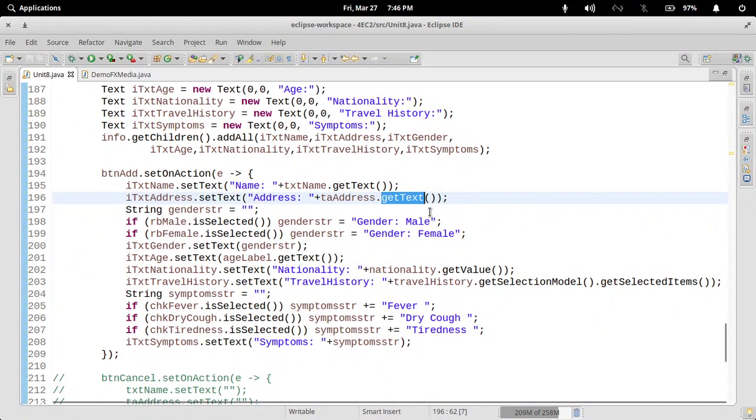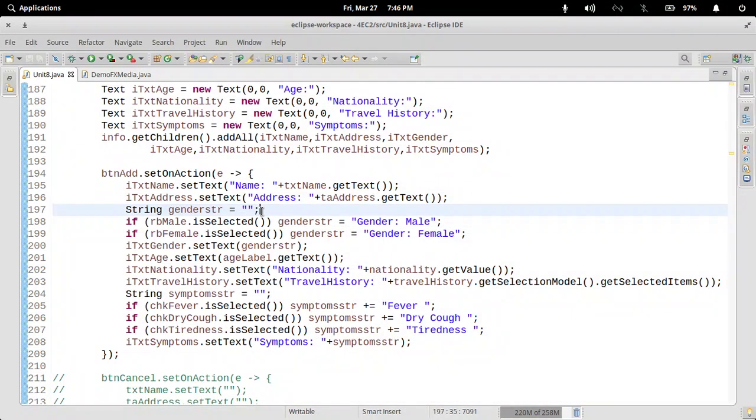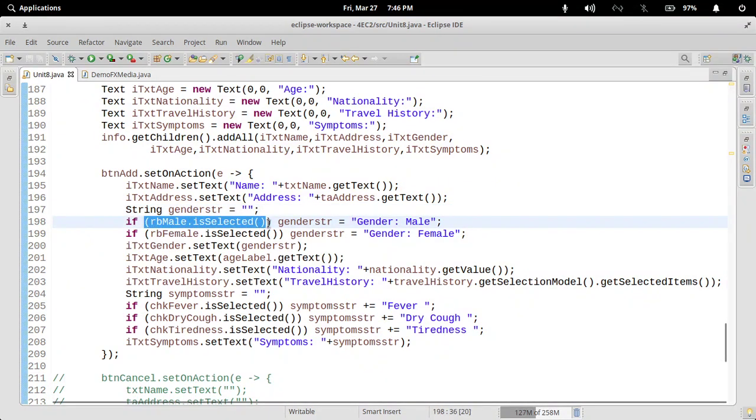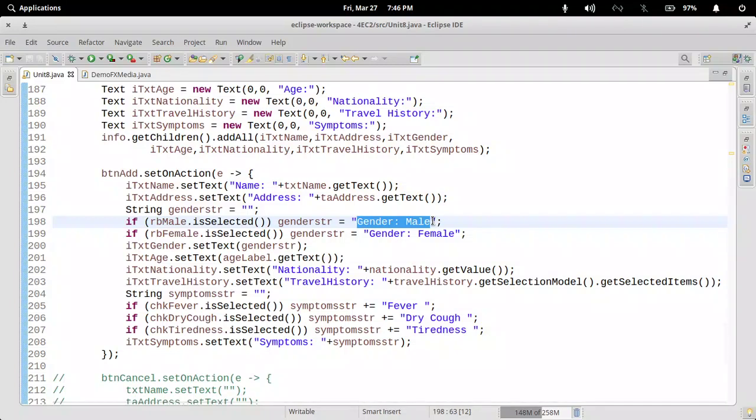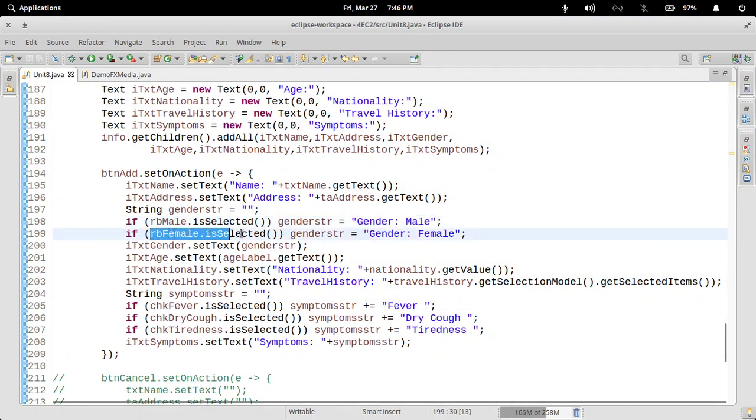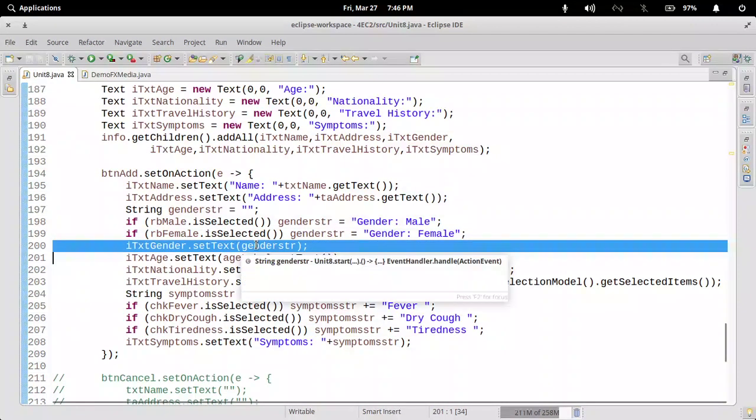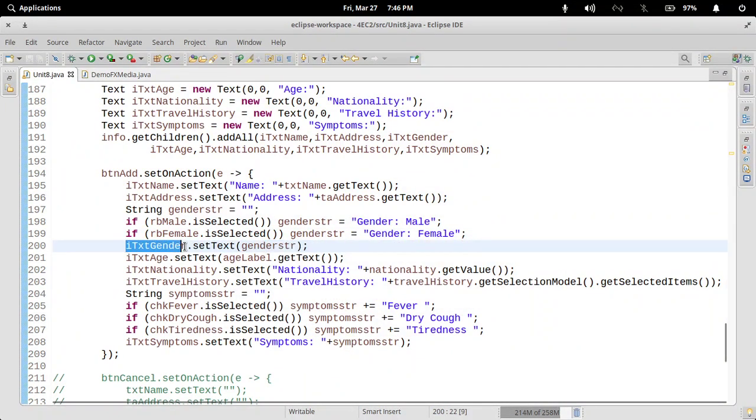Then there is a gender radio button. Now if you want to access which radio button has been selected, then you need to check the isSelected property. So we check whether male is selected, then we create a string like gender male, and if the female radio button is selected, then we generate a string like gender female. So we generate a string and then we set that string in the gender information text.